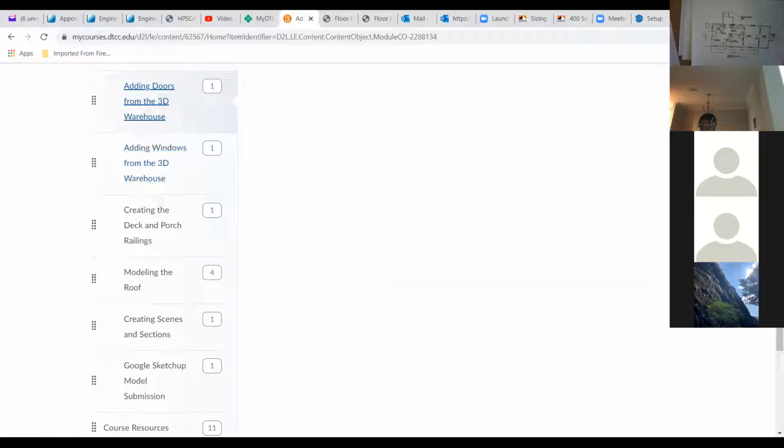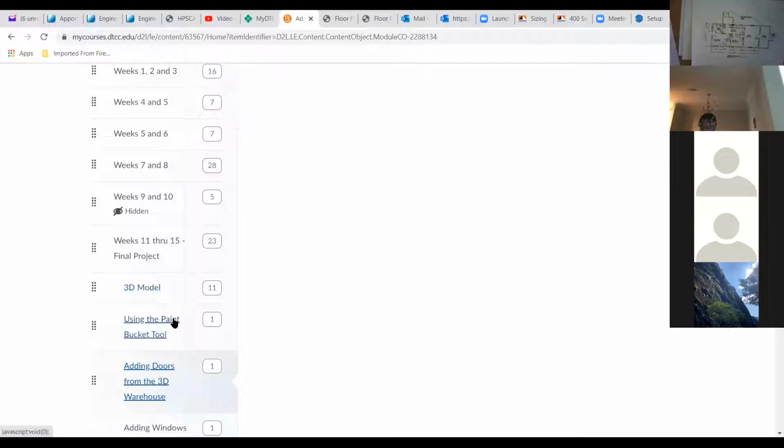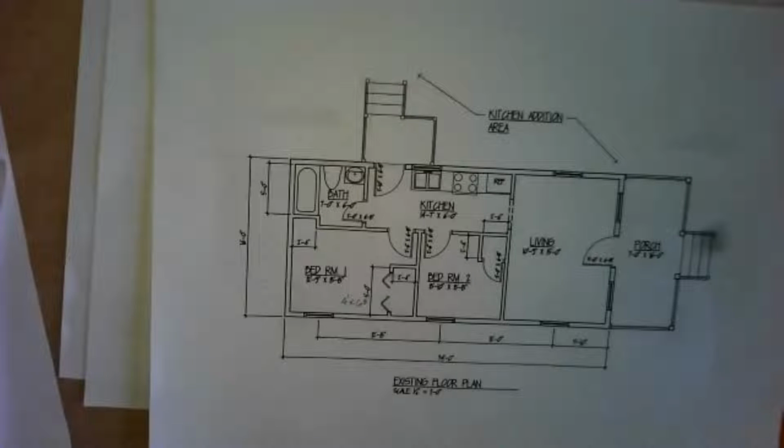Okay, I can't seem to find what I'm looking for, but I can demonstrate it. I'll just go back to Google SketchUp and demonstrate it.